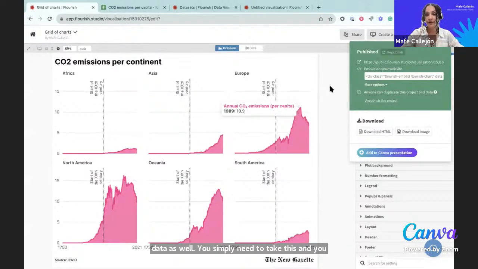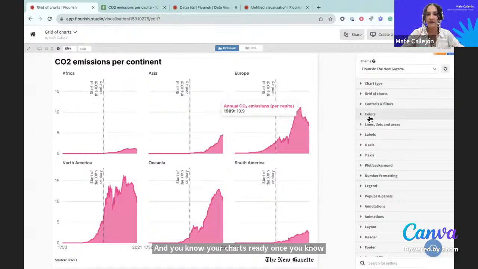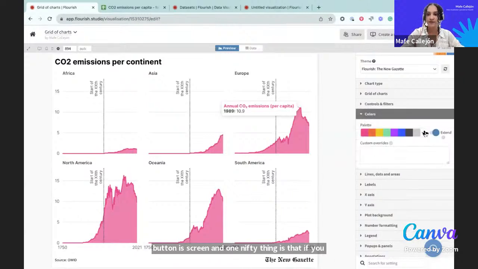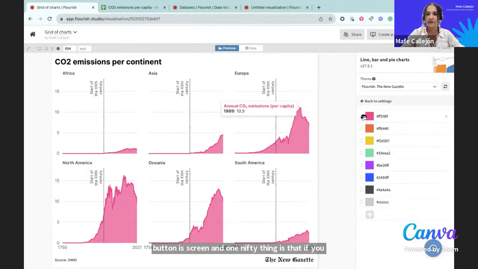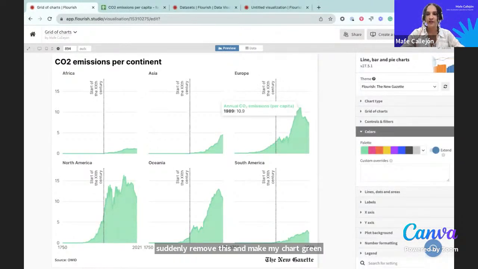And you know your chart's ready once you know that this button is green. And one nifty thing is that if you ever make any changes to your visualization, so say if I suddenly remove this and make my chart green, this button changes to yellow, indicating that the version that's published is no longer the same as the version that I'm working on because I made changes.